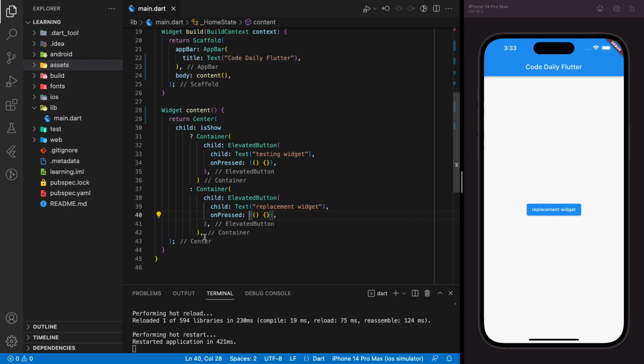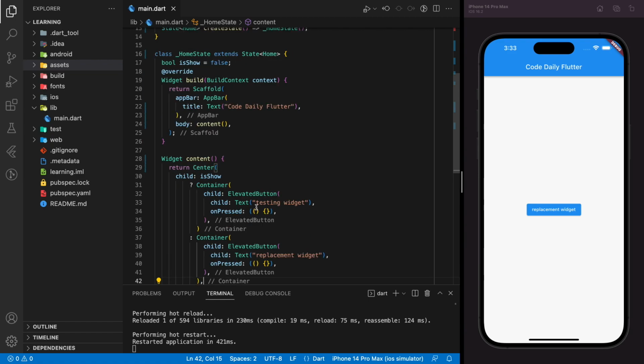For both methods, you can easily control whether to hide or show any widgets just by controlling the value of the boolean. Here comes the end of the tutorial.